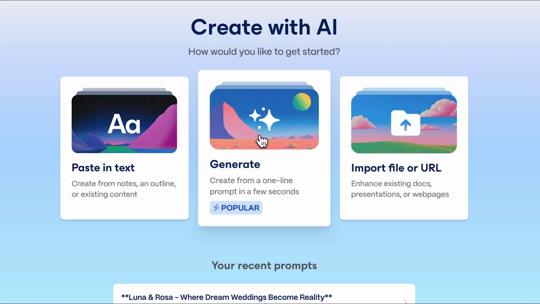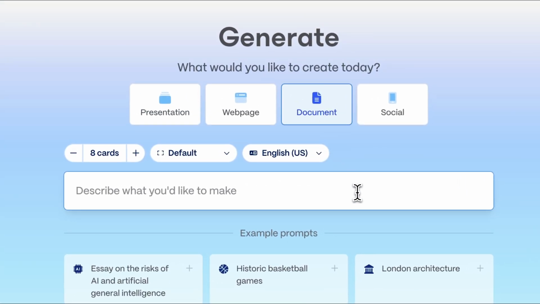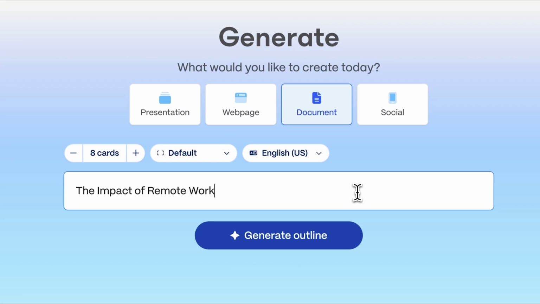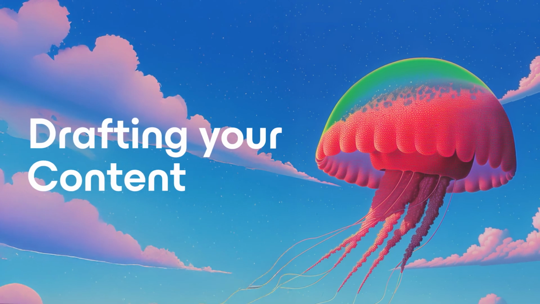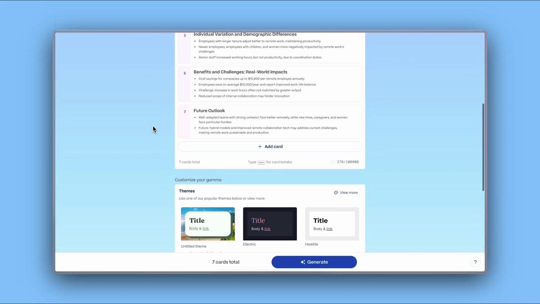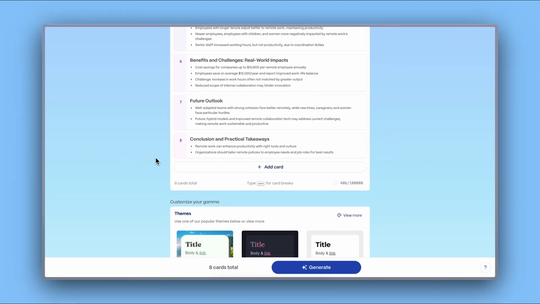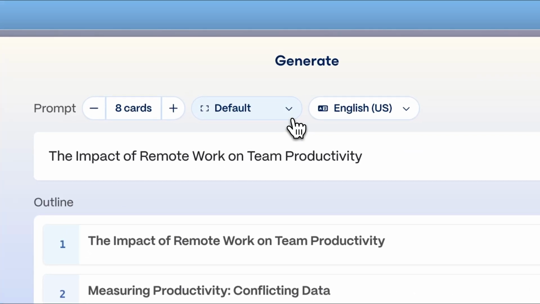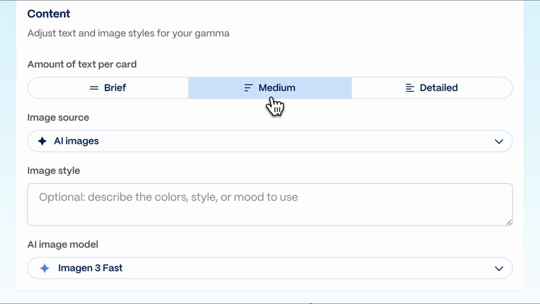For this example, let's create an entire document using just a prompt. Just describe the topic of the document you want or use AI suggestions to spark your creativity. Drafting your content. Gamma automatically generates an outline for your document. It's flexible, allowing you to add, modify, or remove sections to fit your vision. You can also choose the page style for your document and the text length for each section.